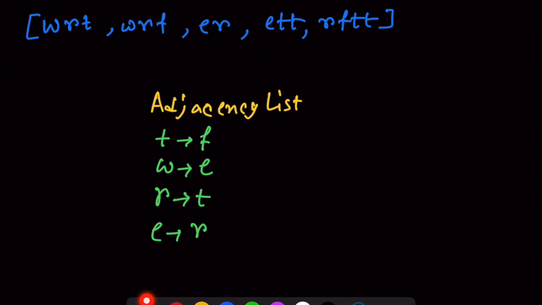One thing to note: when there is a mismatch, like here where R comes before T, we don't need to check the rest of the characters. The rest of the characters can be in any order, that's not important here. So consider these two: E comes before R. This way we'll create the adjacency list so that we can use it in our BFS solution.